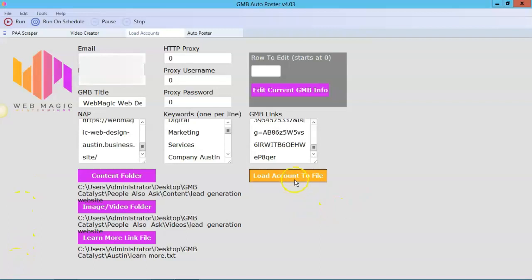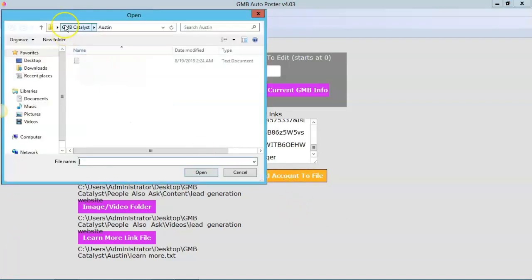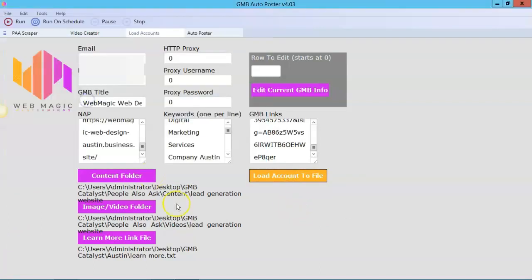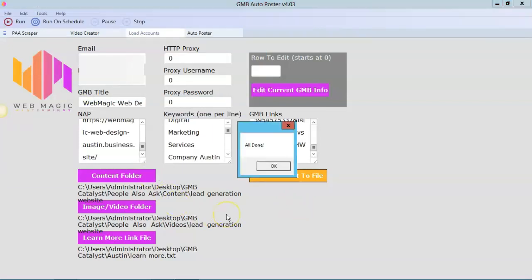Alright, everything's loaded. I'm going to go ahead and push the load account to file. Point it at the same CSV file, and it's going to append. It knows that there's one account already loaded in there, so it's going to go ahead and add the next account to the next line.